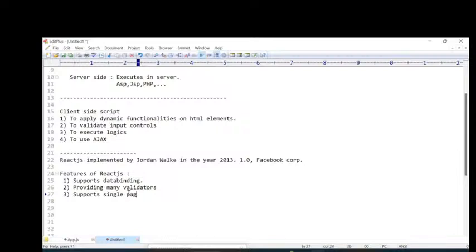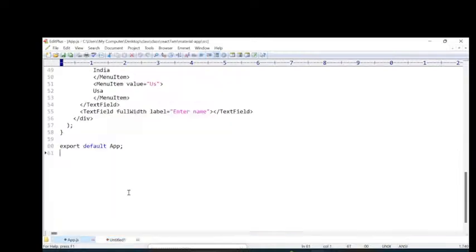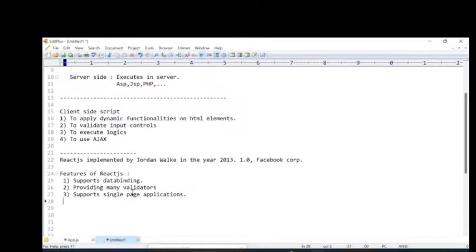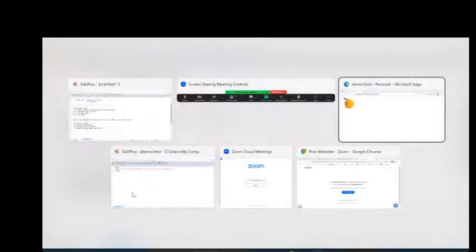The next advantage is that React supports single page applications. What is a single page application? What is the advantage of a single page application? It is a very important and very popular concept. I will just give you a simple overview.